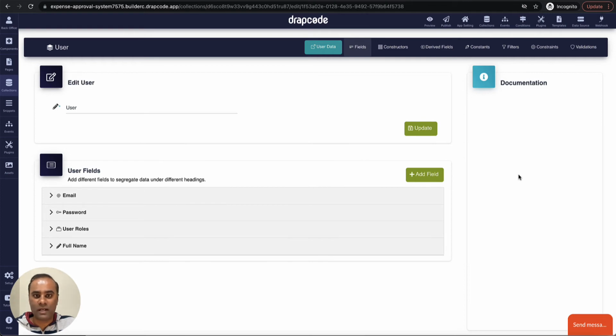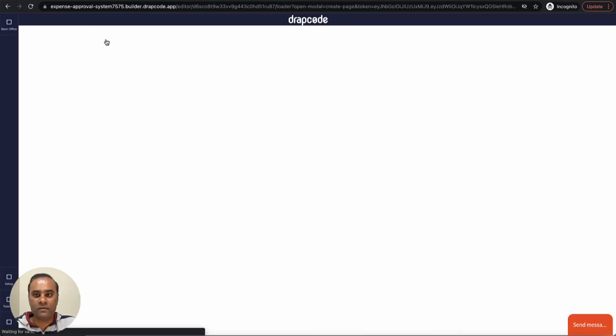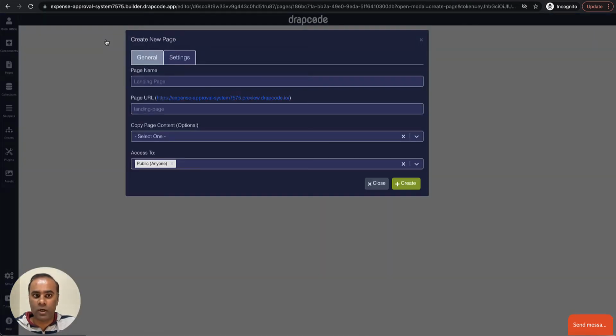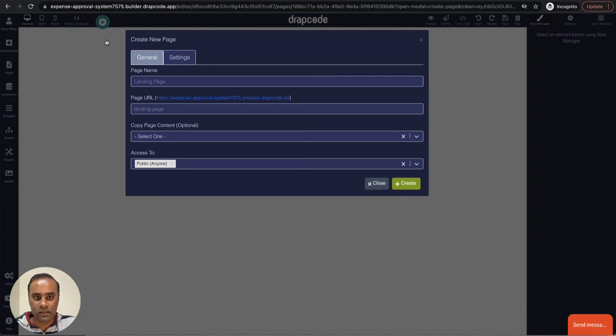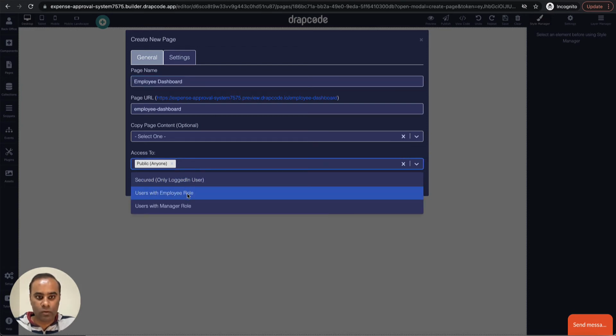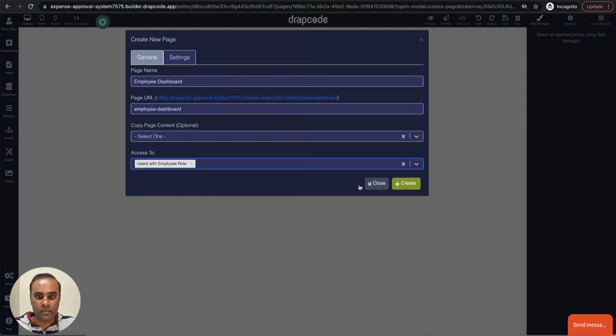So let's go and design the pages. The very first pages we need are an employee dashboard, a manager dashboard, and maybe a page for the employee to create new expenses, and a page for the manager to approve or reject those expenses. Okay, so I'll create a page. I will call it employee dashboard. Only an employee can access it, so I have changed the permission.